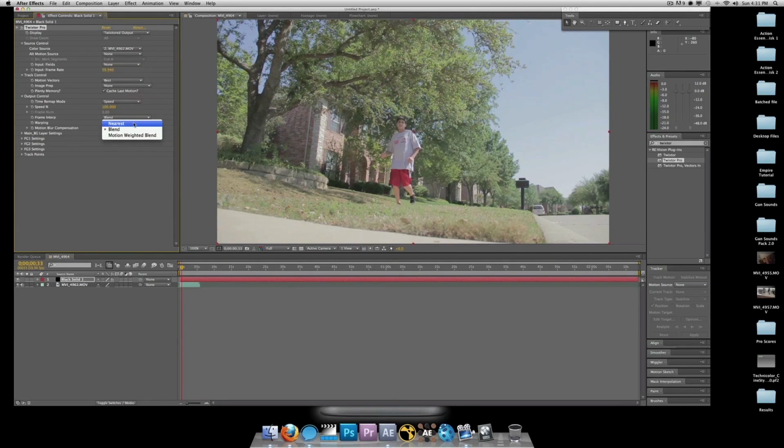Now the frame interpolation, I would do motion weighted blend, that's the best one. And then for motion blur compensation, you do inverse with smart blend. Motion vector is the best. Image prep, you could do this, it would help a little bit, but generally that's only if you shoot in really dark situations and your footage is horrible.